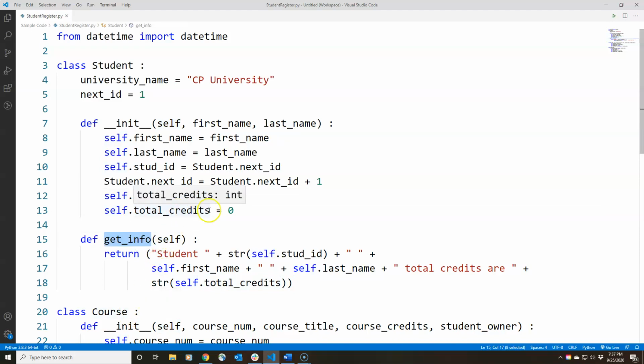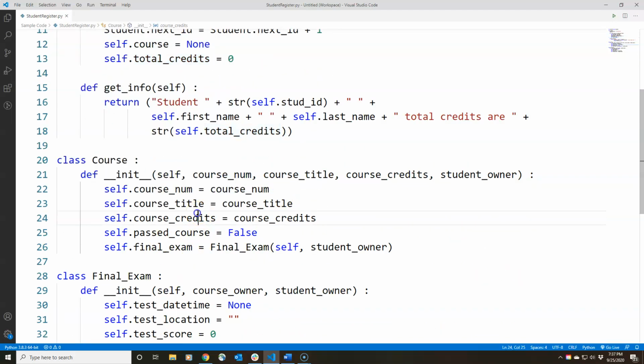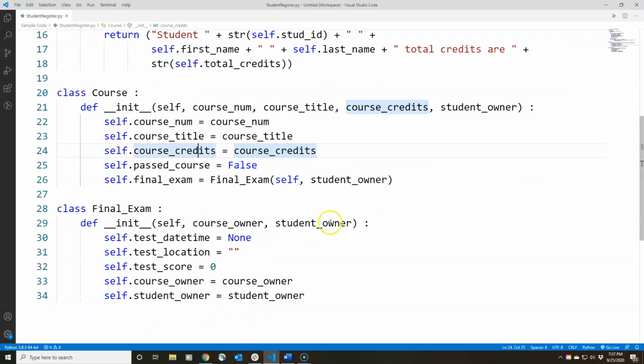The reason we want to do this is because we want the final exam object to be able to update the total credits for the student object. But since we'd have to go through course to get to student, this is a simpler way just by passing them as instance variables. That object now has a reference.